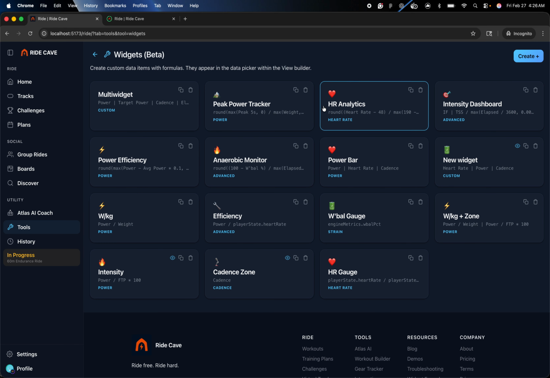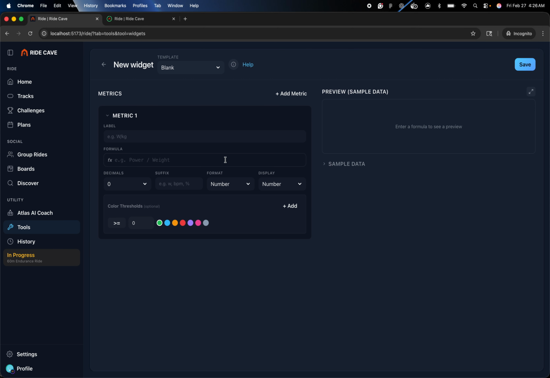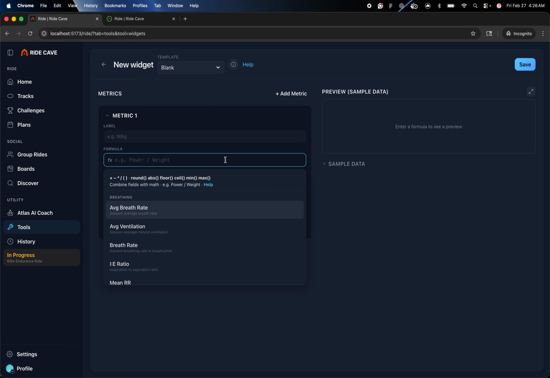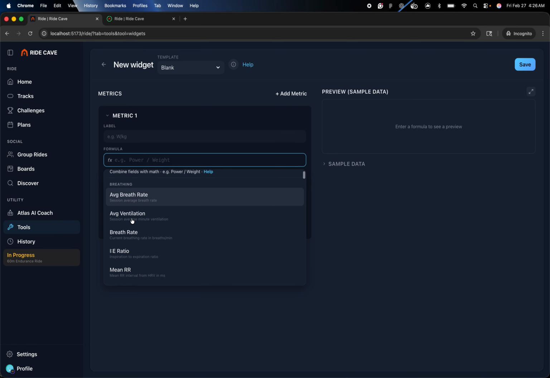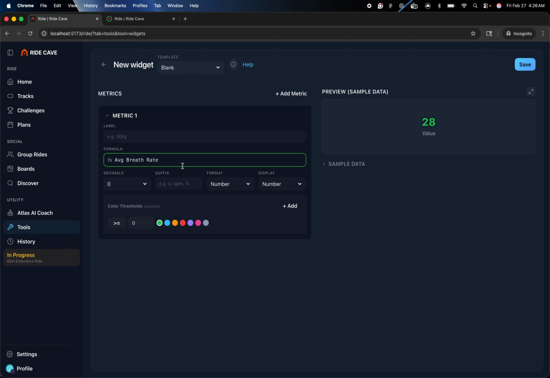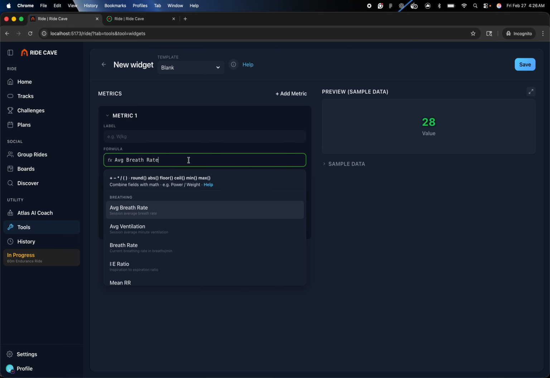Okay, so if these don't meet your needs, all of these values are also available in the widgets and formulas. So if you create a new widget and you want to do sophisticated data calculations or surface your breathing data, you can do that here. So you'll be able to use the formulas and widgets to customize your experience around breathing data.